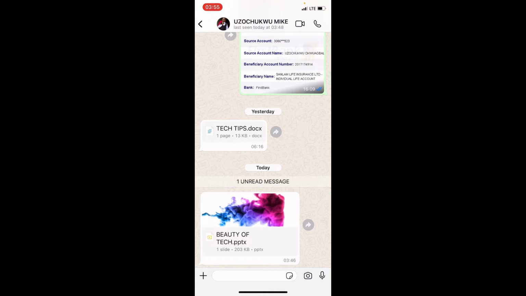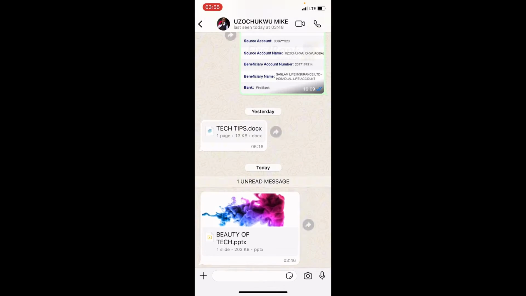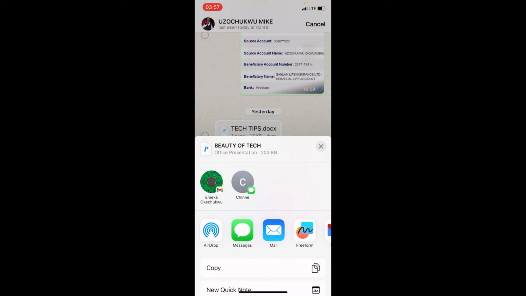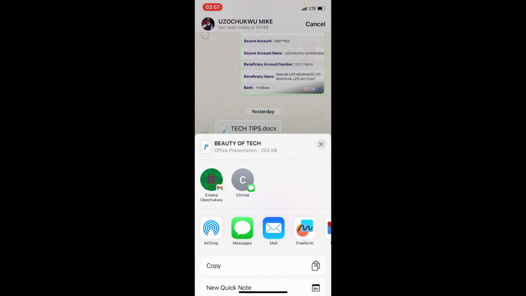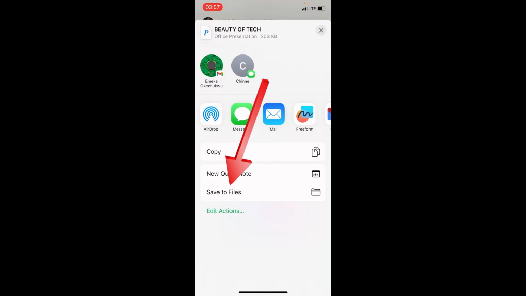Okay, so I have to save this on my iPhone. So long press on the file. From the list of options, select forward. As the PowerPoint file is selected, tap on the arrow that points up at the bottom right. You can see a new page with some options. Drag up on the page a little gently. Then select Save to Files.